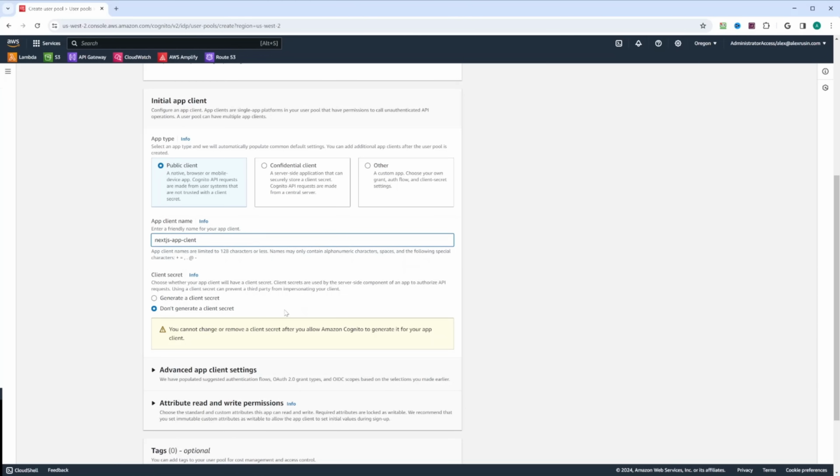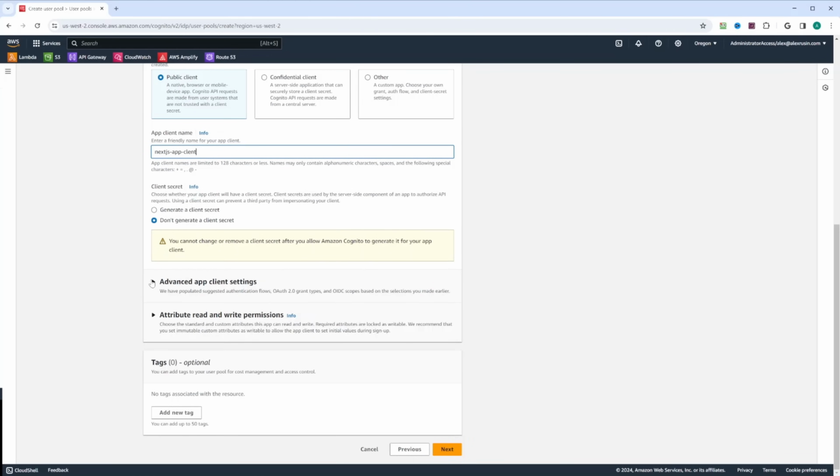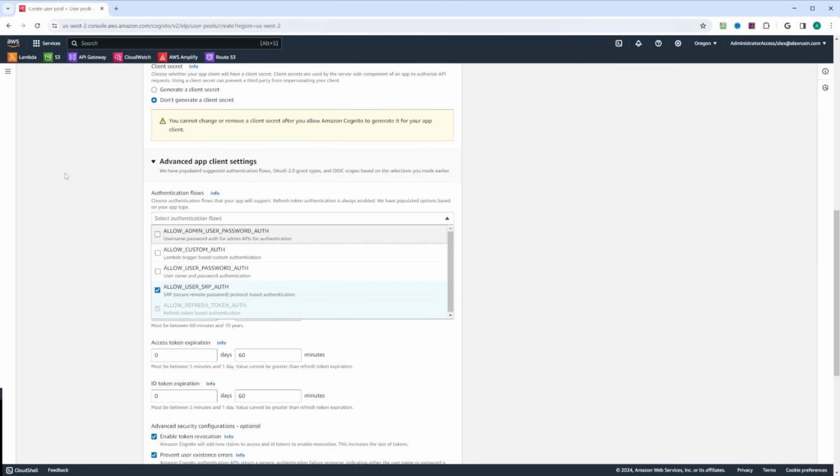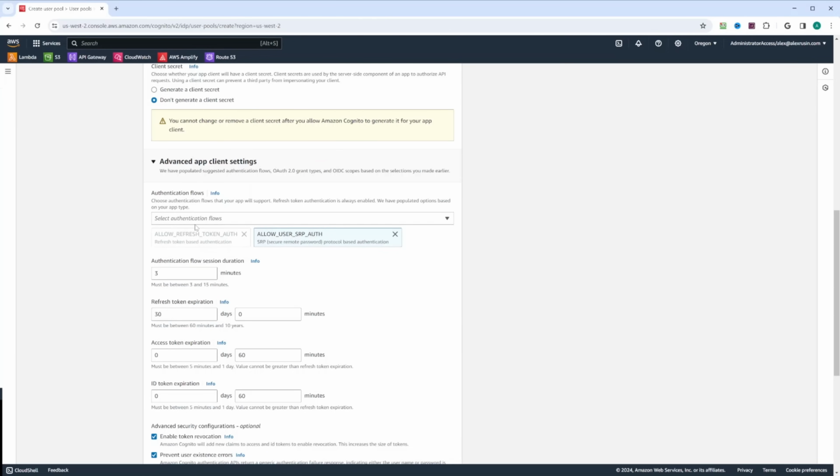We're not going to generate a secret. There are some advanced client settings, and here we need to be sure that allow user SRP auth is selected, and SRP stands for Secure Remote Password Protocol, and this protocol is used by default by the AWS Amplify library. There are some other flows here, and you can select them, and in order to use them, you will have to specify this flow in your library when you, for example, sign up a user. But we're going to leave the flows as is.